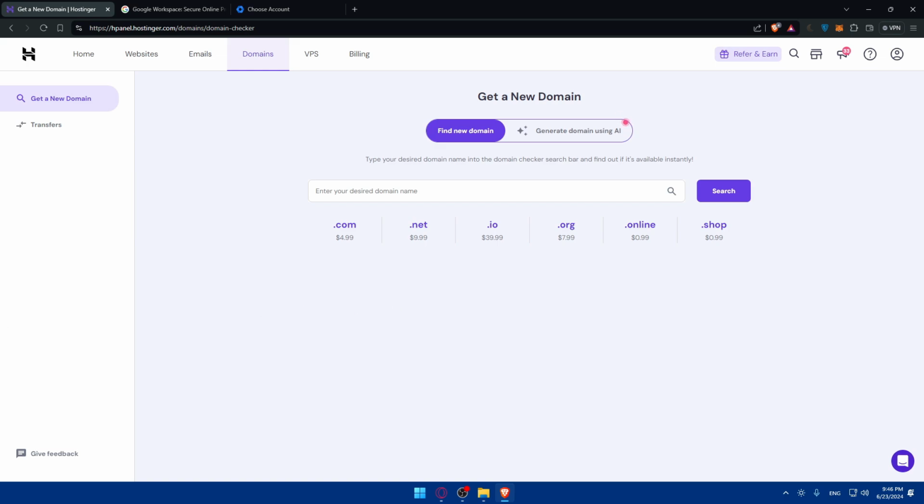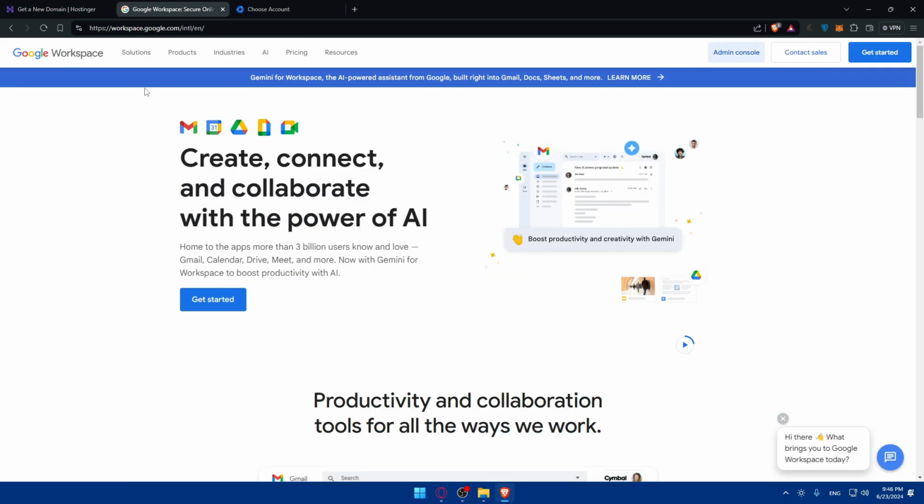Once you do so, save the changes. It may take some time to propagate the changes, so you'll have to wait a bit. Then on Google Workspace, you can go back and you'll find the Verify button. Click on it. It may take a few minutes for Google to verify the changes, so you'll have to wait. And yeah, it will tell you that everything is working.